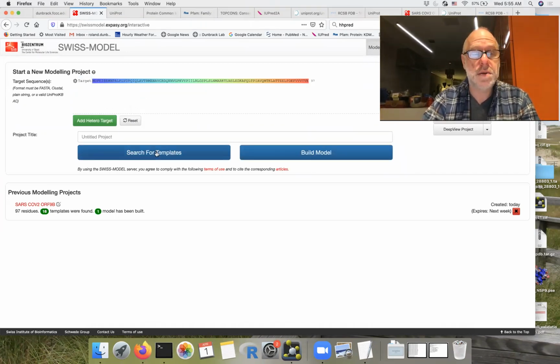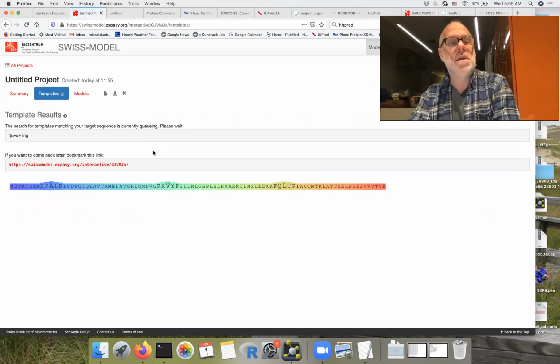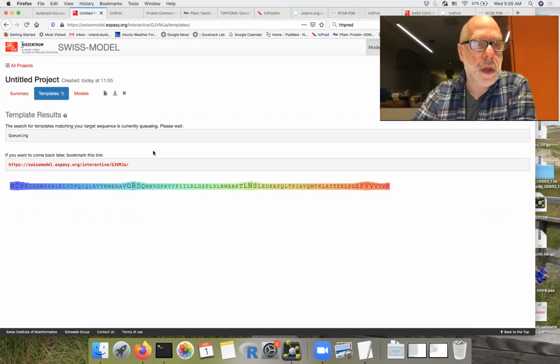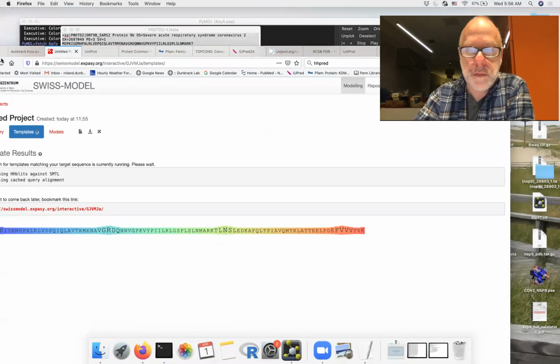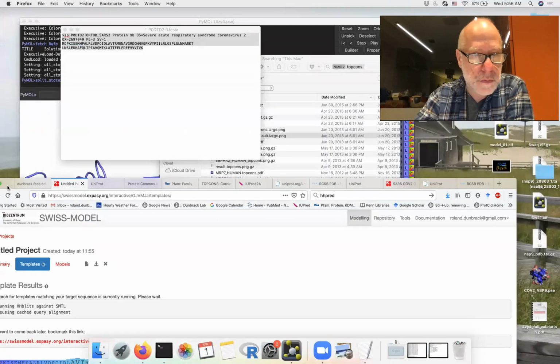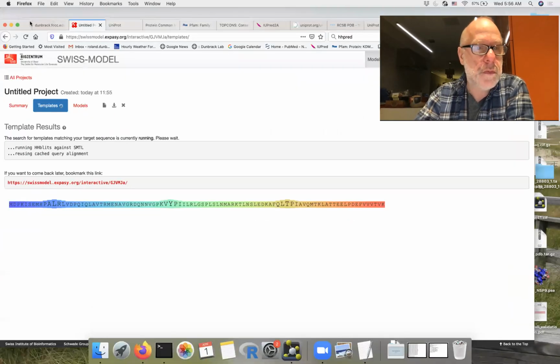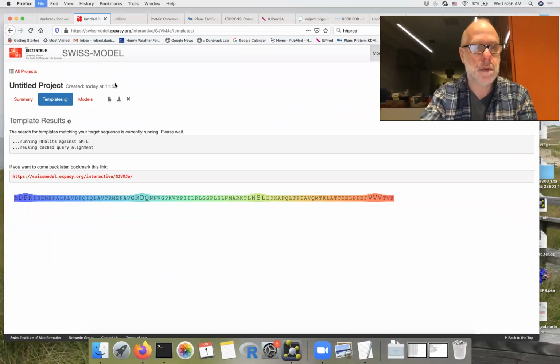And the first step is to search for templates. So I'm just going to hit the button that says search for templates. This will take a little while. And so what I'm going to do is I've already run this. I go back to Swiss model.